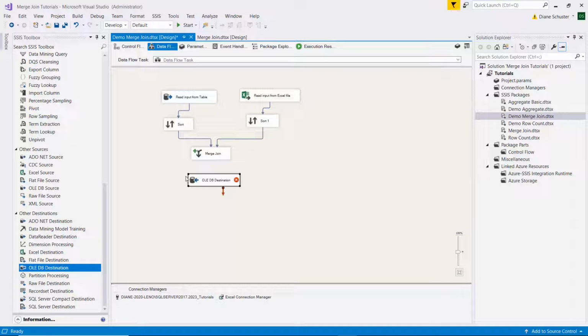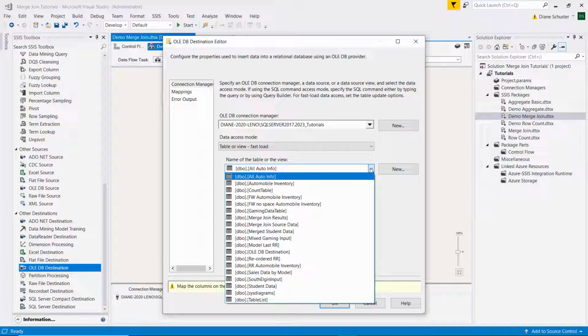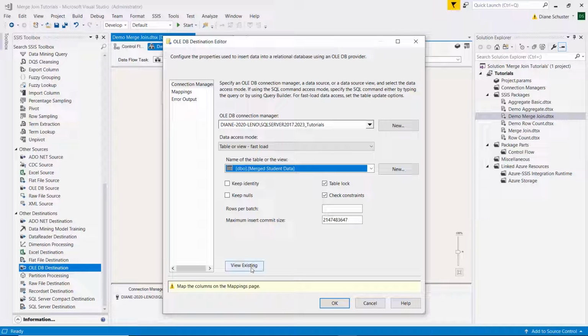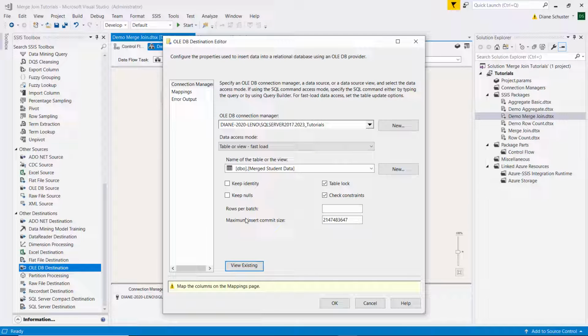So I'll use the OLE DB destination. We'll use it to write output to table. And we'll connect the arrow from the merge join transformation. Double click to open the editor, and it is in the same database, so using that same connection manager is good. And then we'll select the name of the table, which is merged student data. And I'll click on view existing to make sure I emptied out that table, and I did.